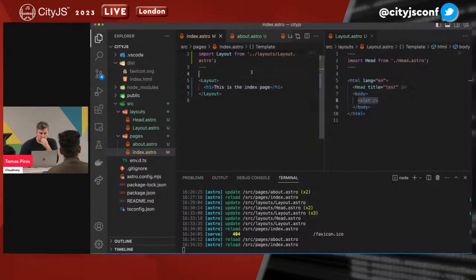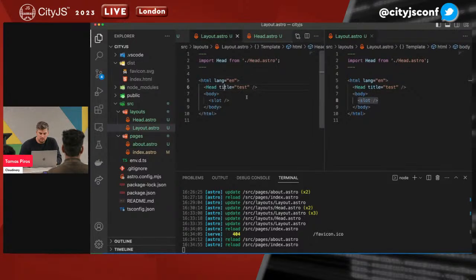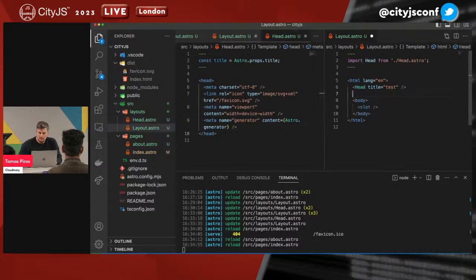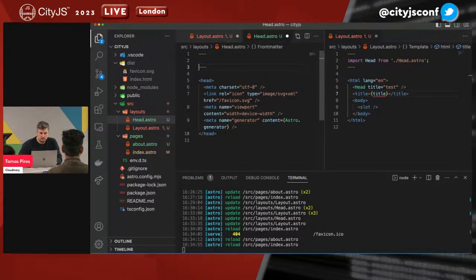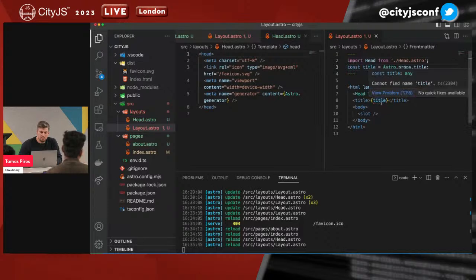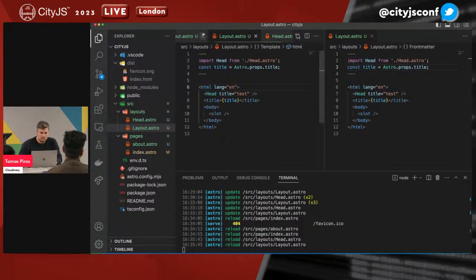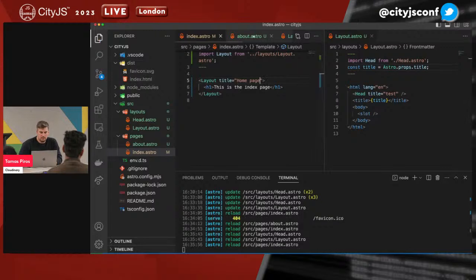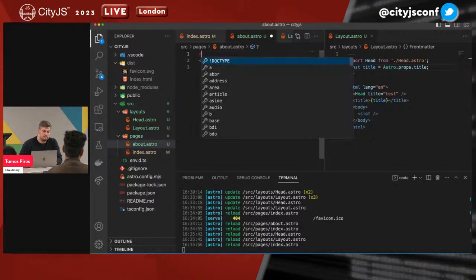Now, of course, it doesn't really make sense to set the title on the head, but you could potentially do this in a way that I've done it in the demo, which is take the title out from the head, put it in the layout, and just use the layout and send the title prop. So you can say this is the home page, and then on the about page, you can now send a different title.